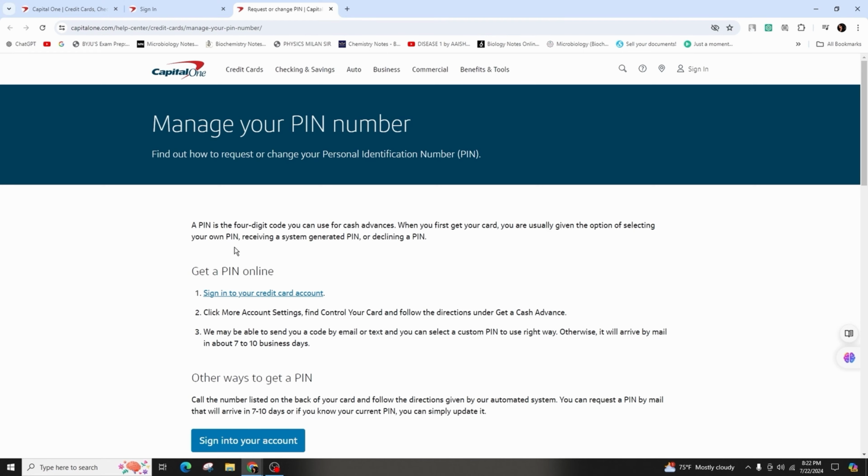So there you have it. Follow the steps carefully to successfully change your Capital One credit card PIN.